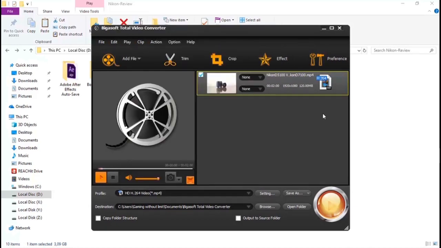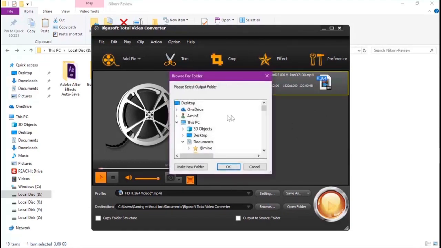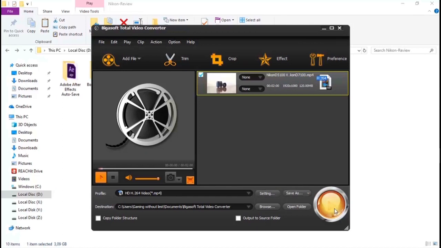So now after you choose this resolution and format, you are almost finished. You can just go here and choose your destination folder where you want to place your file, on your desktop, and then click here to start the converting process. But wait, I'm not going to finish with you now, because I'm going to show you something else about this program.